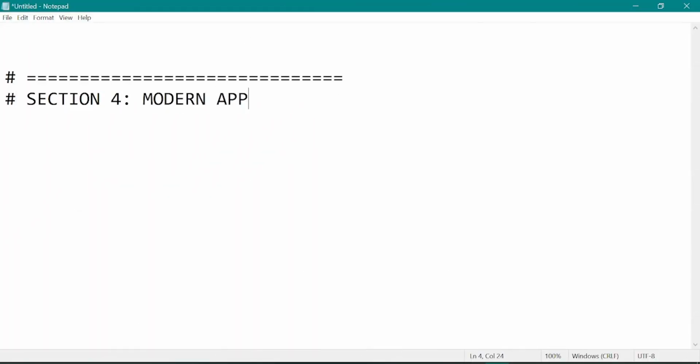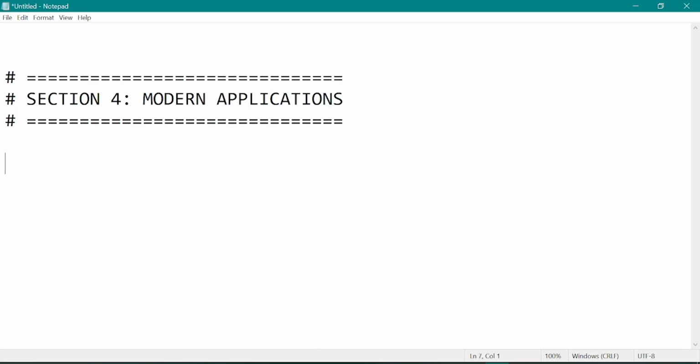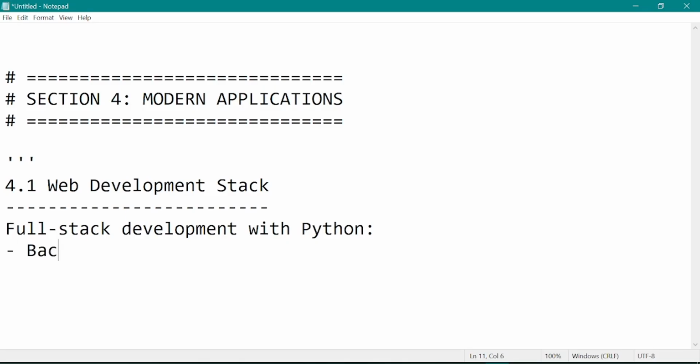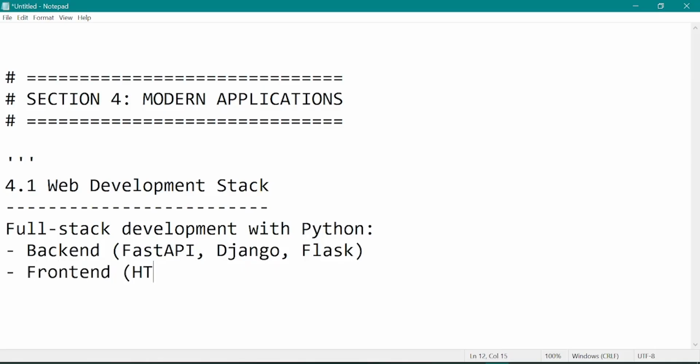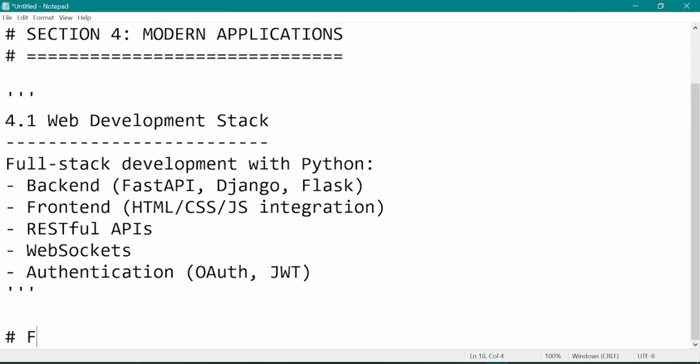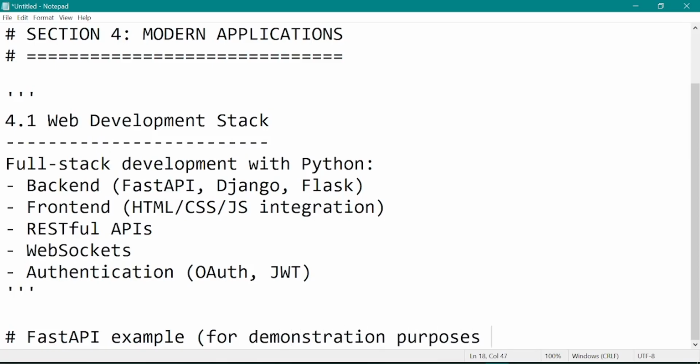Guys, let us move to section 4, which entails modern applications using Python programming and computer science. Modern applications of computer science are used, one, in the web development stack, such as full stack development with Python, that is backend using FastAPI, Django, Flask, among others, and frontend such as HTML, CSS, JavaScript, Tailwind CSS integration, among others, with RESTful APIs, WebSockets, authentication, that is auth and JWT. And you can have a FastAPI example just for demonstration purposes only.